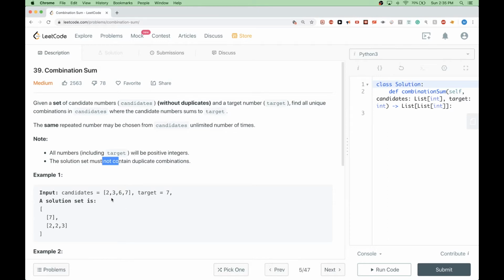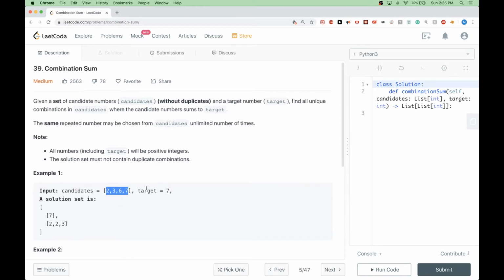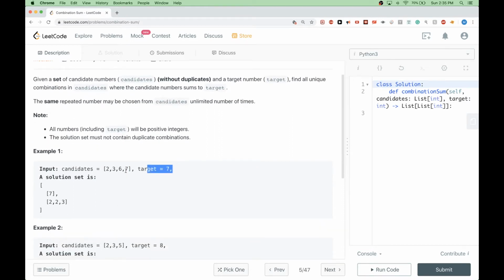For example, here the set of candidate numbers is 2, 3, 6, 7, and the target is 7. So we can either take just this 7, which is equal to 7, or we can take 2 two times to get 4, and then add 3 to get 7, and there is no other way to obtain 7 out of this set of elements.